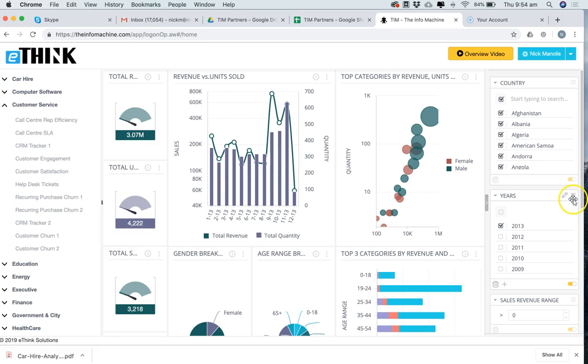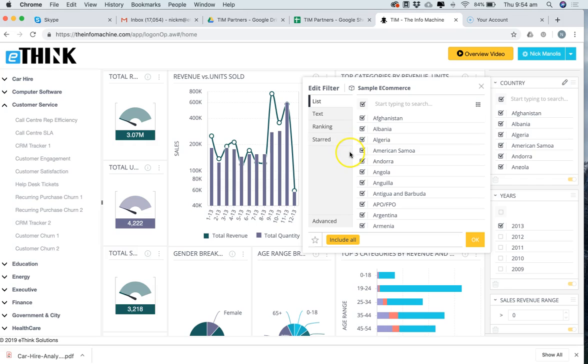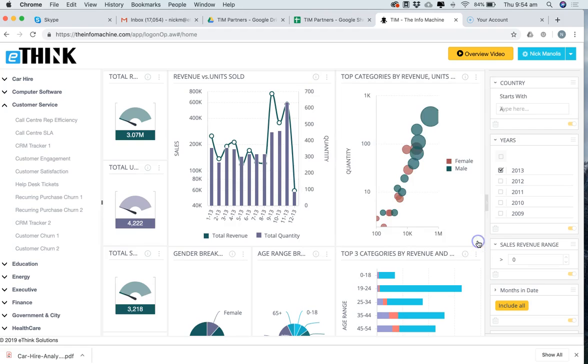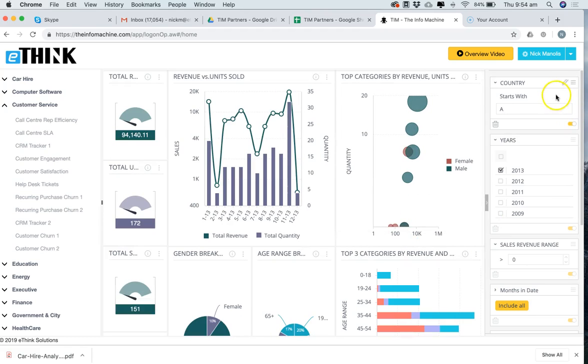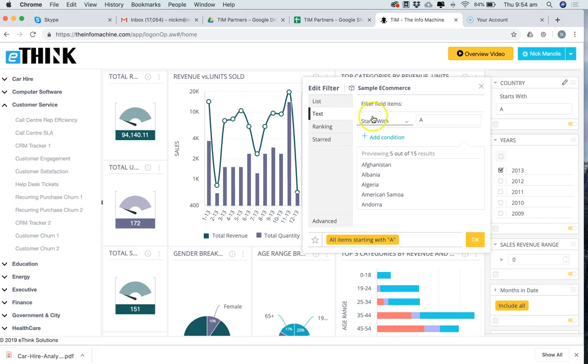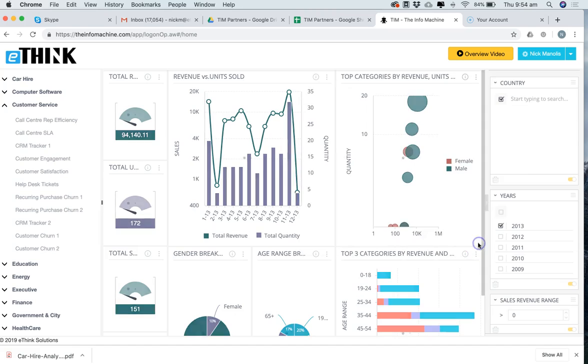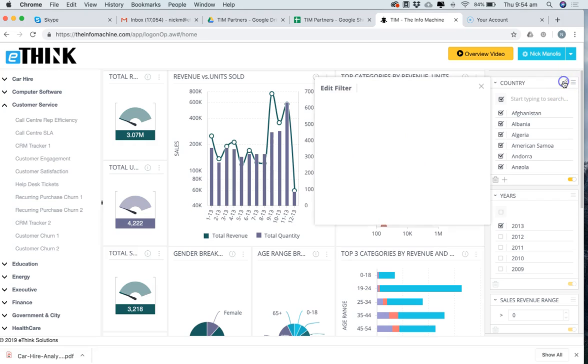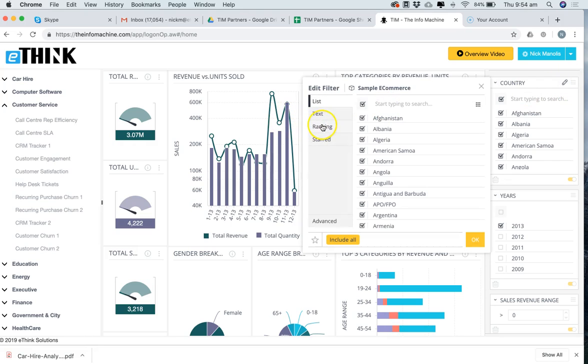From a filtering perspective, we've got qualitative filters. So if you've got a country and you want to sort by text, starts with an A, that will show you all the countries that start with an A, and then you can just go back, delete that, or go back to the list and select all. So that can be collapsed or increased. So that's fine from a text perspective.